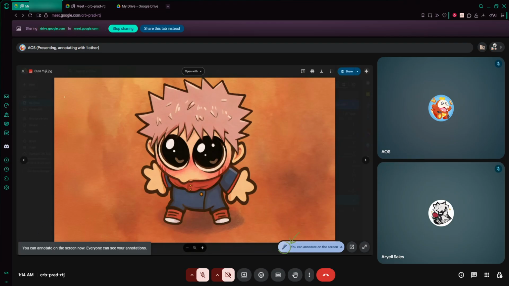Start screen sharing, click Present Now, select the screen or window you want, and then allow the control request when it appears.